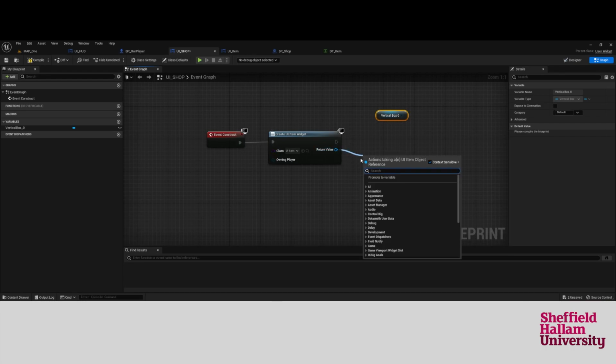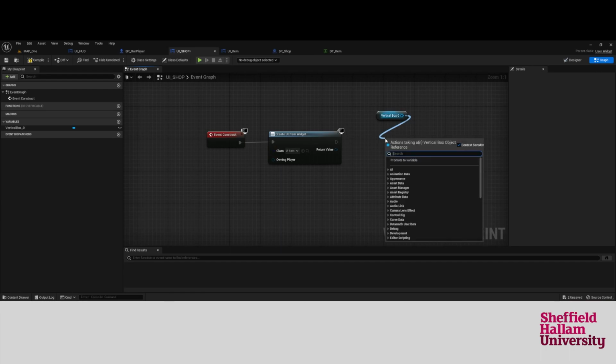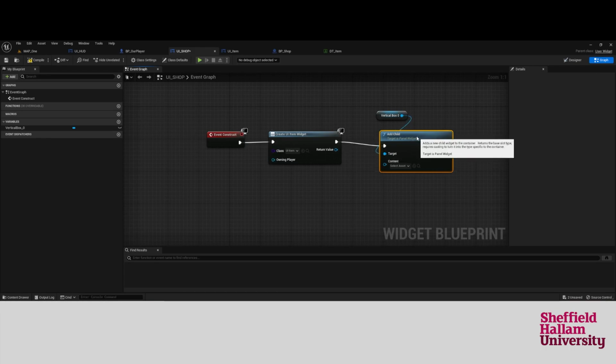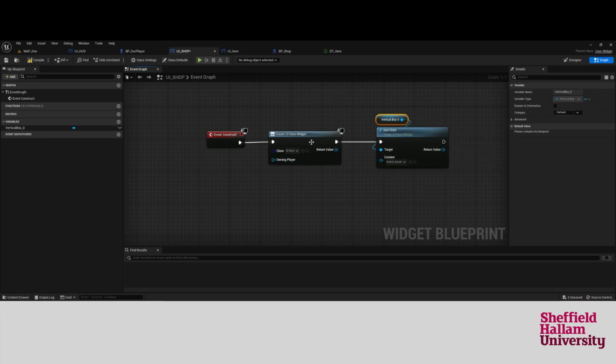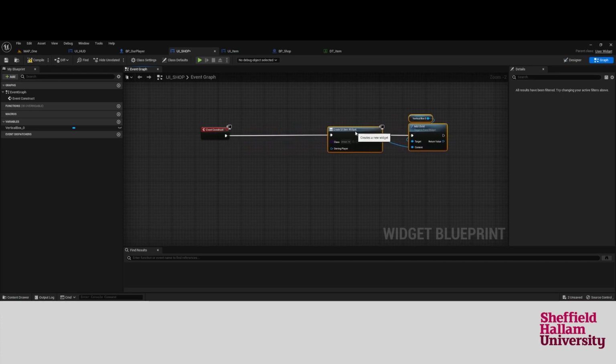So I think if we go out the parent of that, it's not remove from parent. If we type child, add child is the one we're after. You can always use different terminology just to confuse you. So it's add child that we want. So to the vertical box, which is the target, we're adding this UI item, and we're going to add it just like that. So the next thing we need to do is actually move this over to the right like so.